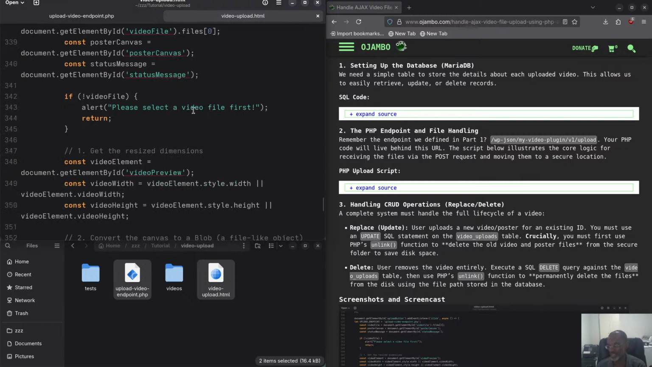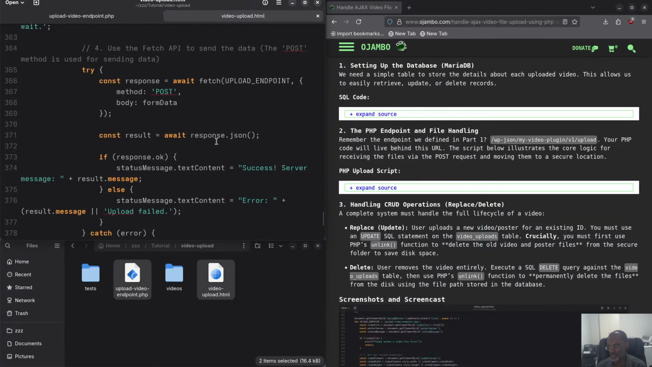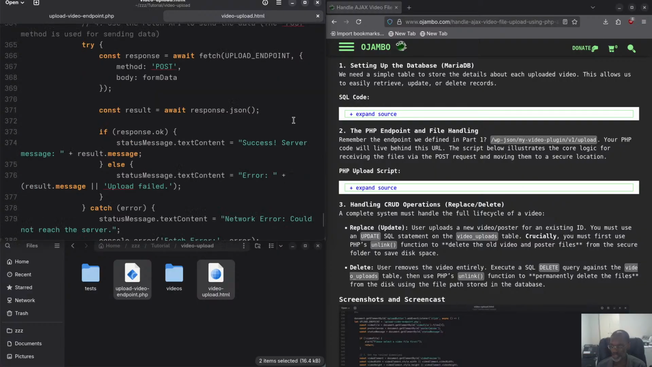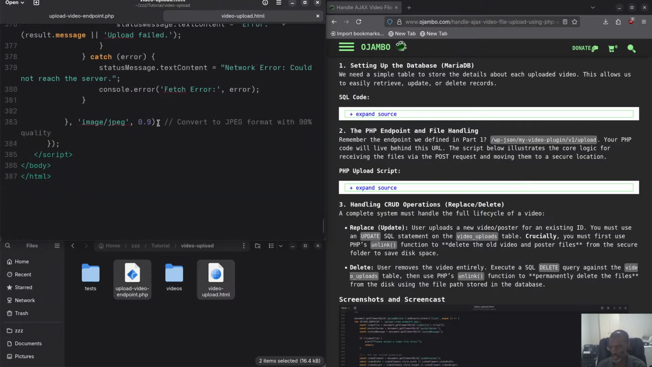Okay, and then when the video is uploaded, we expect to get a message back. So the success message, you see, we'll put it into the status message ID there. So that's it, very simple. And the image, we send it as an image/JPEG. Now be careful with this, because there was a time when Chrome, even if you specified JPEG or GIF or something like that, always changed it to a PNG. So just be aware of that.